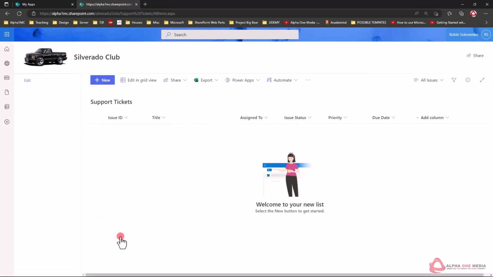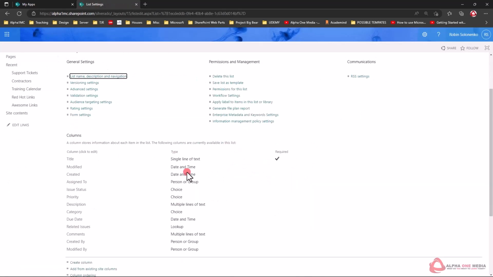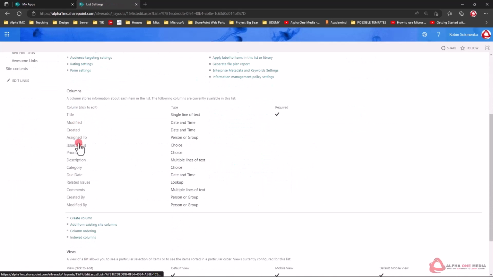When I click on it, again, it looks like any other type of list that we've been creating. But let's just snoop around to see what the fields are. So this time we're going to go over to the gear and go into list settings. And let's see what it's expecting. It's going to ask things like title, assigned to, issue status, priority, description, category, if you want to categorize your problems, due date, related issues, okay?